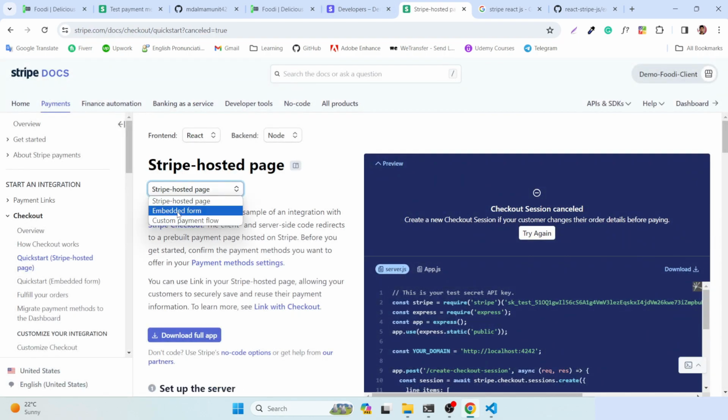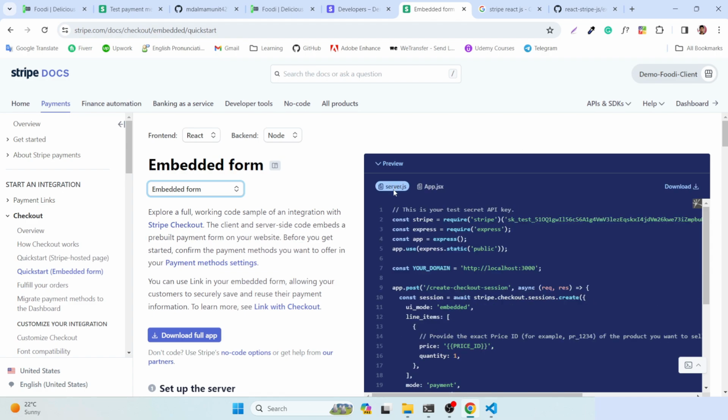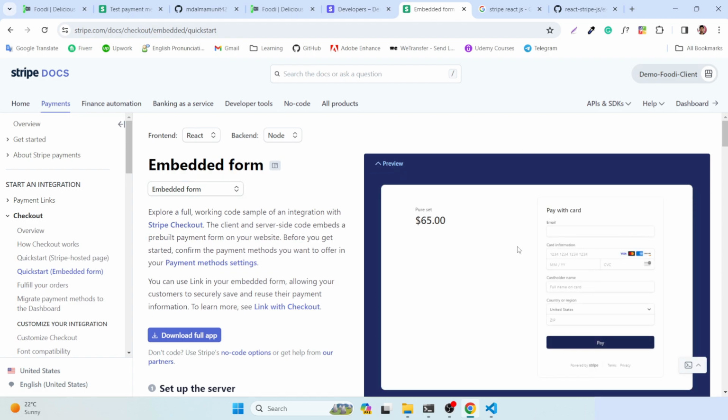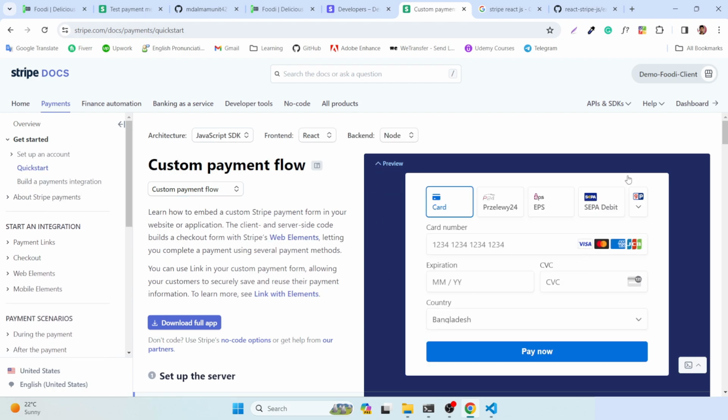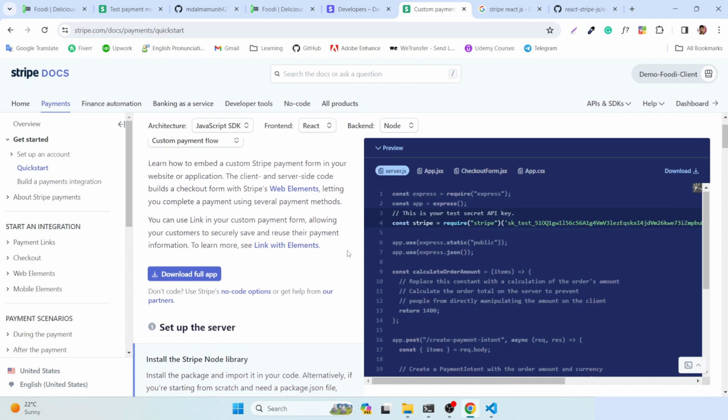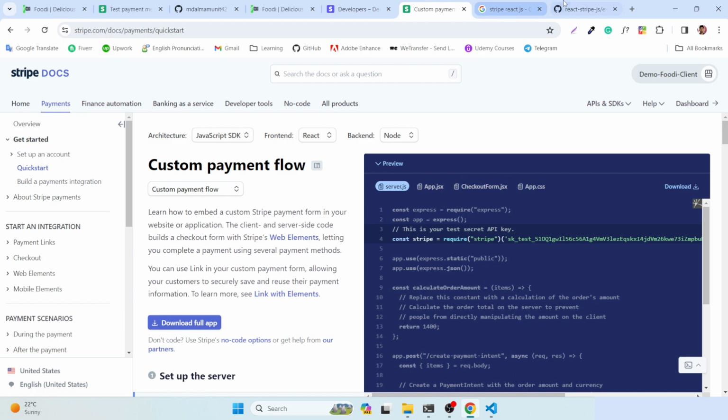From here you can embed it this way. You will have this type of form for the payments, and if you want to enable custom, then the third one is for you. This is the custom form, and we are using this form for this project. Okay, that's fine.